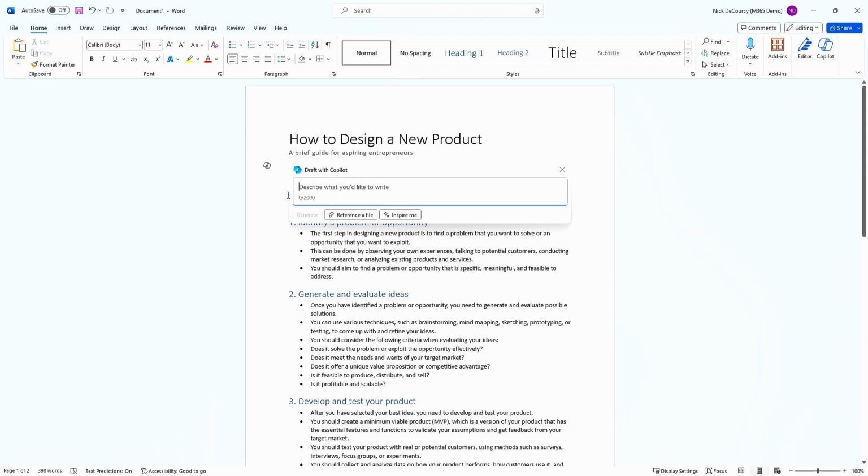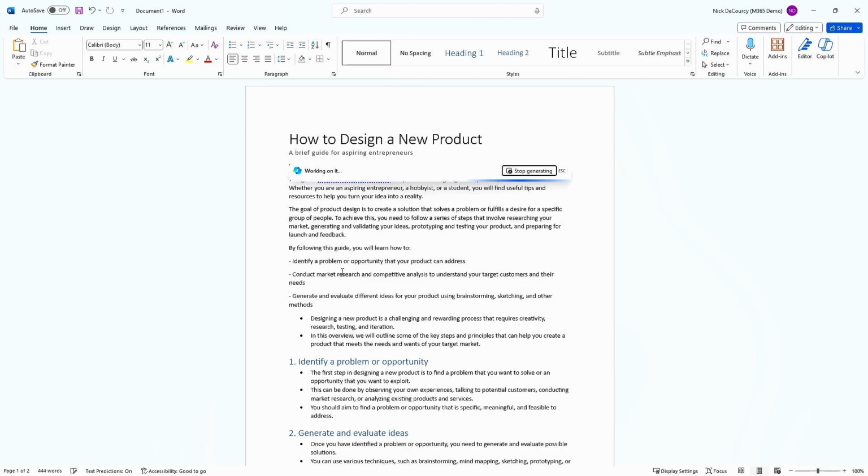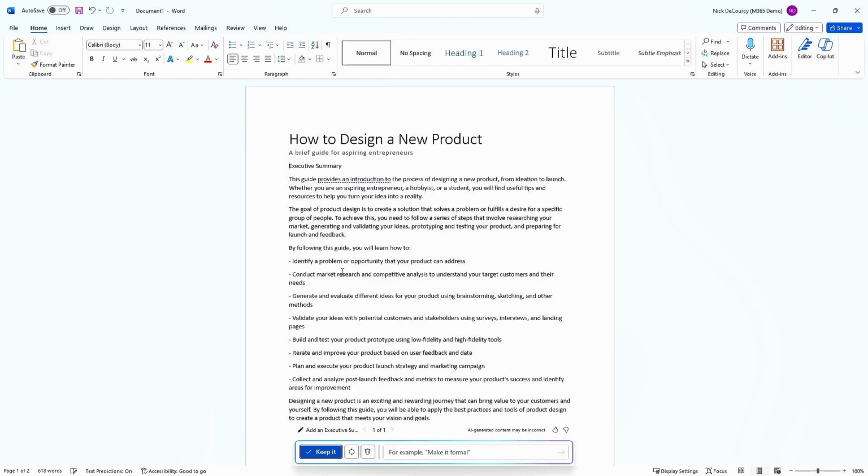So now I'm going to ask it to add a specific section. In this case, I want it to add an executive summary section. So I'm going to go ahead and add that there. And it will create content in line, dependent on where your cursor was when you put in that request.